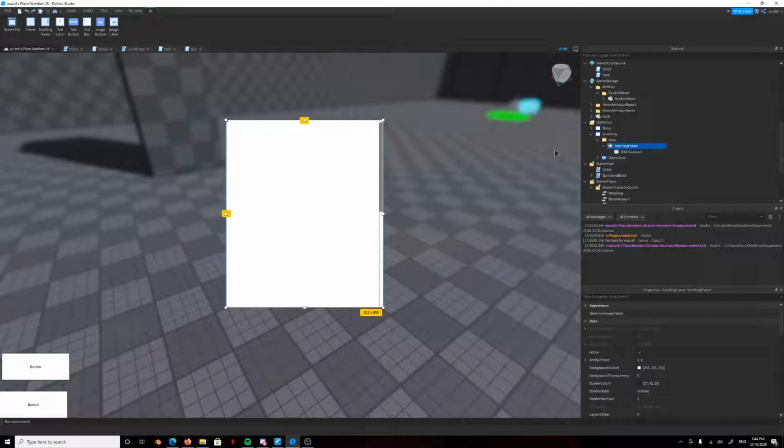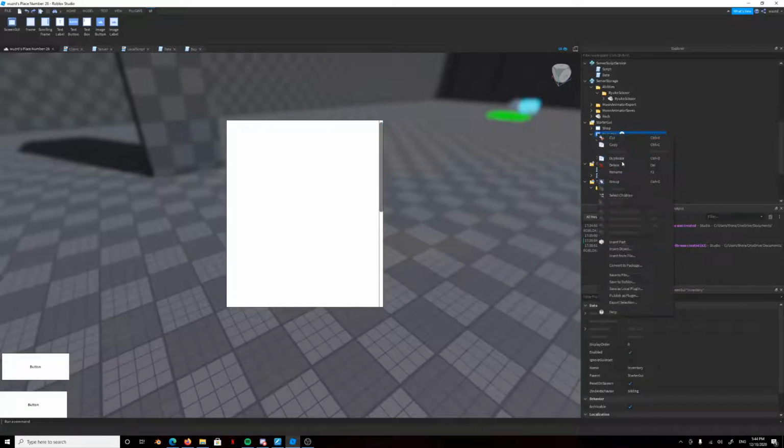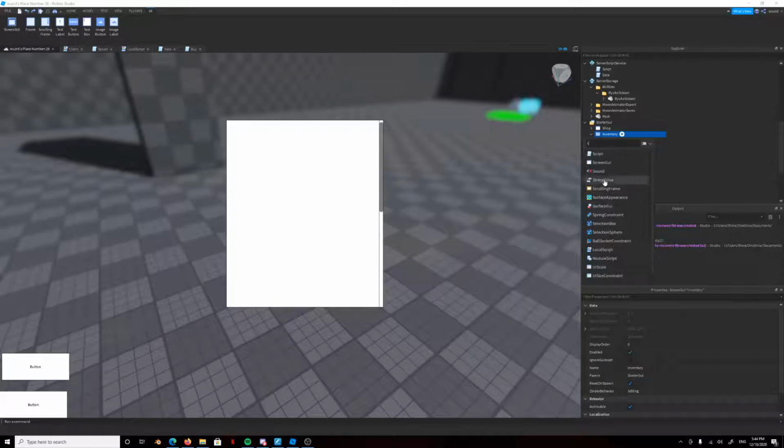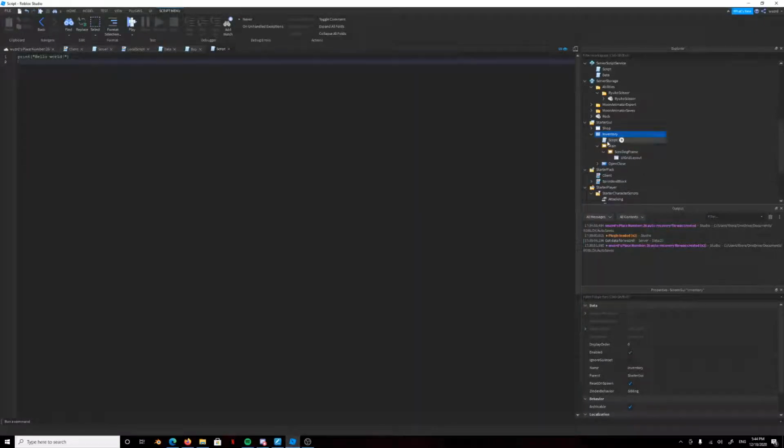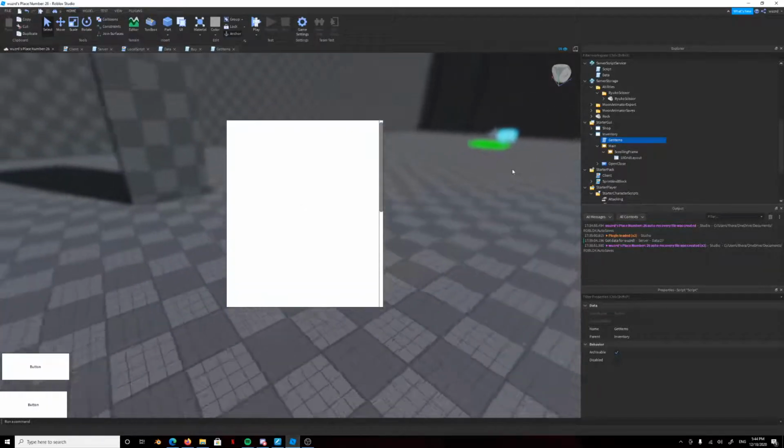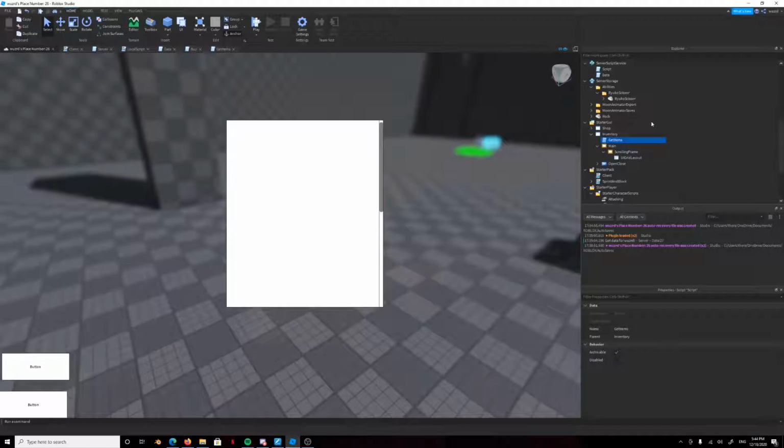We're gonna add a script into main, into inventory. And then we're gonna rename it get items or something. Now sometimes I like to have a text button in service storage or something, so you can clone that into the scrolling frame. But for this, I'm just gonna make it easy. I'm gonna make a new text button and put it in the scrolling frame.